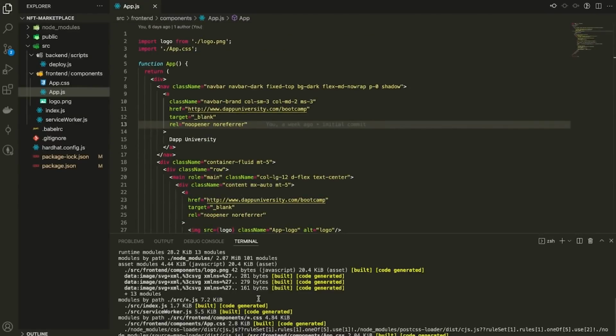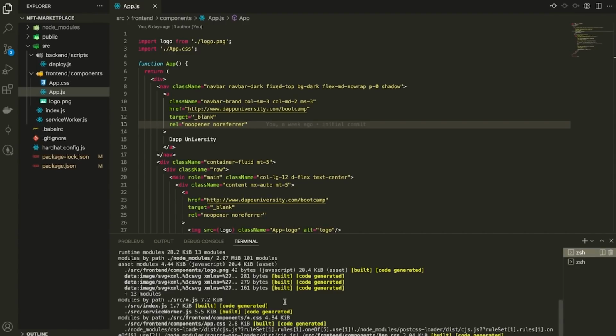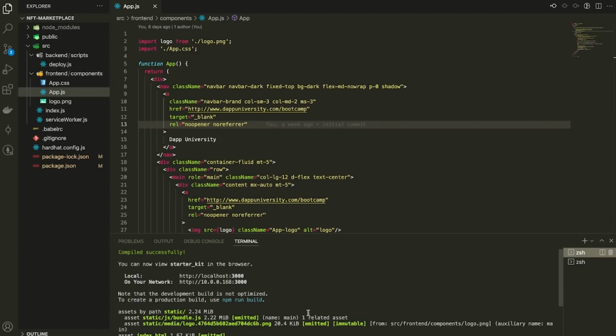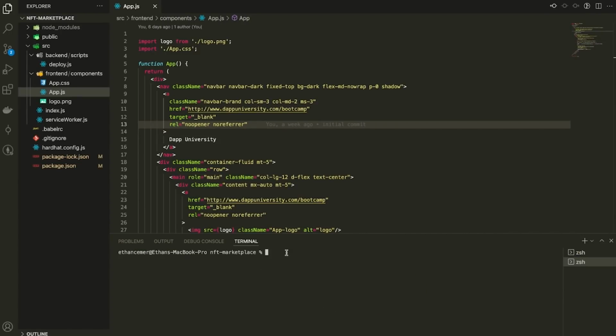So go ahead and return to your terminal, open up a new tab. We're going to use this new tab to develop our smart contracts. We can leave the web server running in the background. We're eventually going to return back to it once we're done with the backend portion of the app.